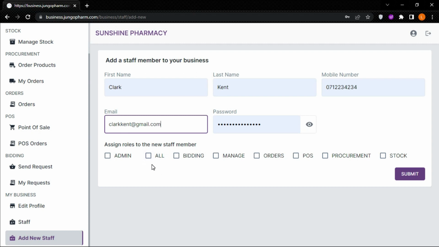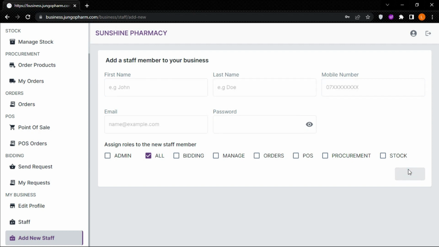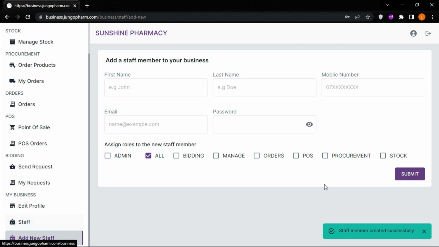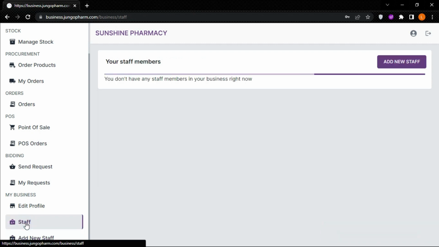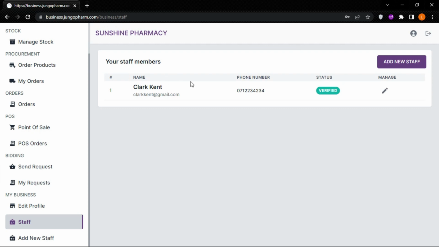If you only have one staff who's in charge of everything, just select the All option here and then click the Submit button. This way they will be automatically added to the Jungopharm account. If you have other employees, go ahead and add them through this simple process, and don't forget to hit the Submit button every time you add a new employee.